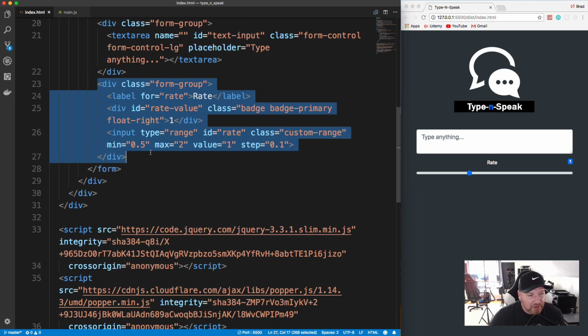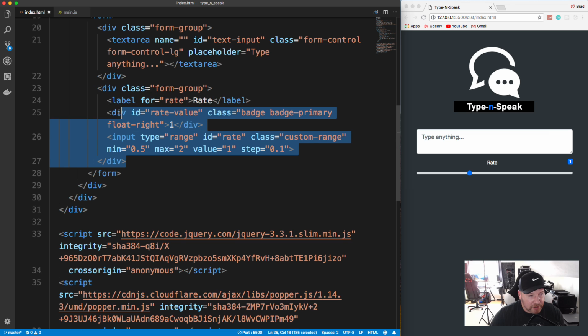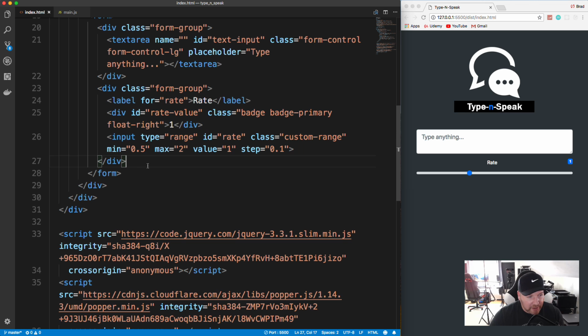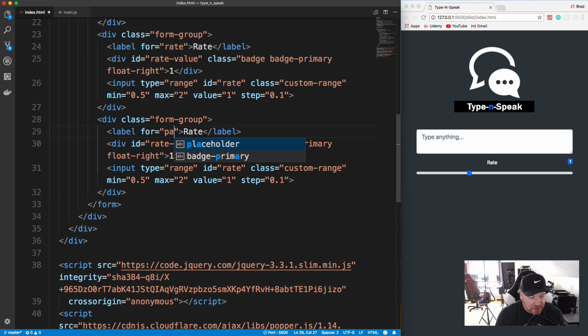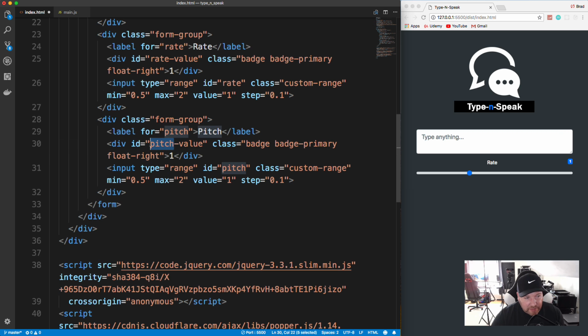So the next one is going to be the pitch, which is going to be very similar. So I'm going to copy this whole form group right here and paste that in, and we'll change this to pitch. We'll change the label text to pitch, and this and the ID both to pitch. And I did a Control D. If you select something and you want the next value that matches it, you just do a Control D, and then you can change it to whatever you want.